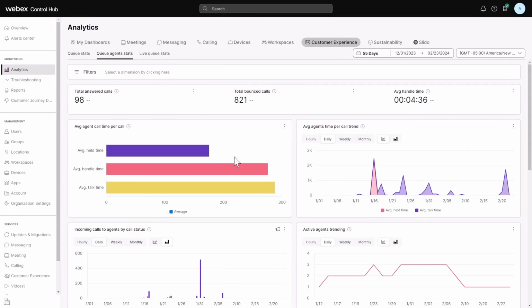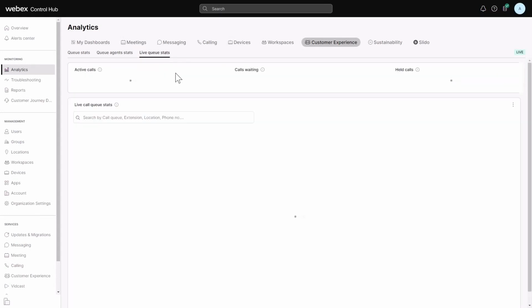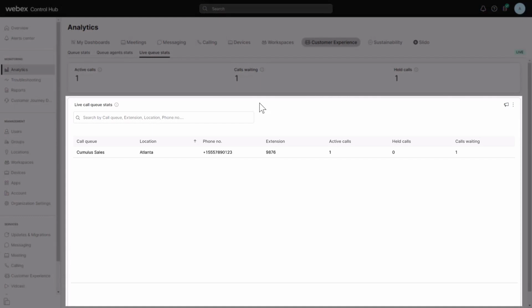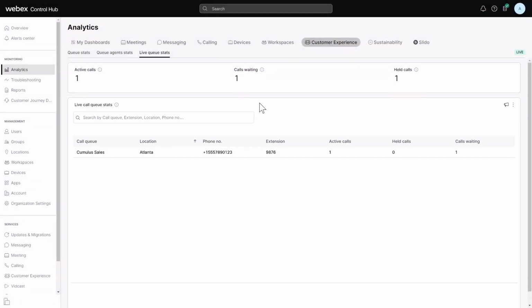Finally, let's take a look at the Live Queue Stats page. The KPIs show you all the current incoming calls and what their statuses are to help you monitor queues in near real time. The Live Queue Stats table shows details of all the queues set up in your organization. Use this table to see which queue gets the most calls and adjust the number of agents as needed.